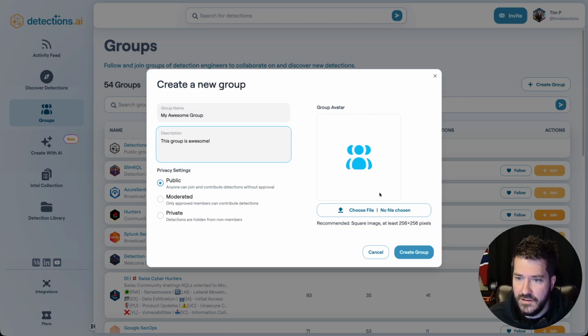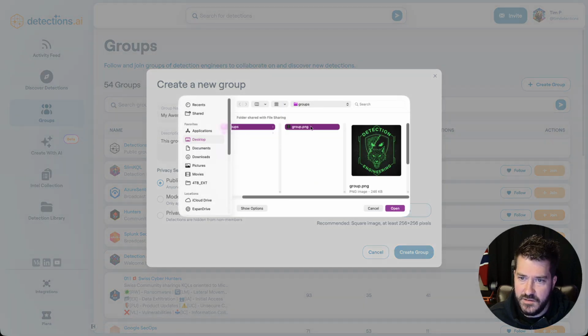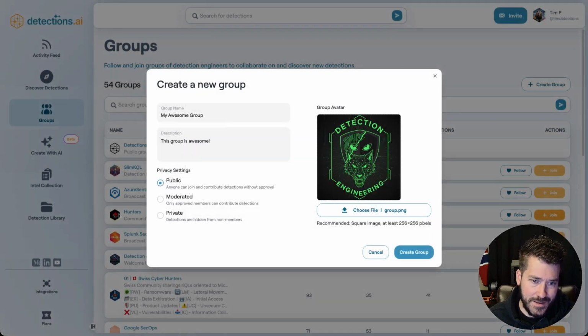All right. Let's give it an avatar. So this is basically what you want it to be. You can see some examples here over on the left of some other avatars that have been chosen. I just AI generated that one for the sake of this demo.